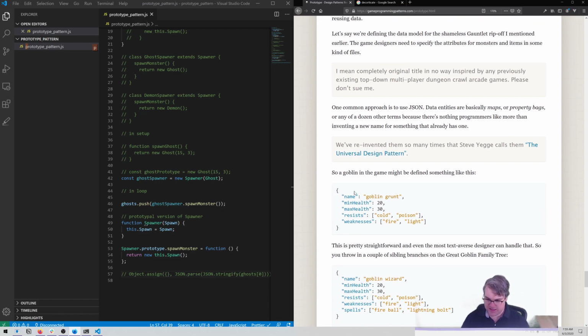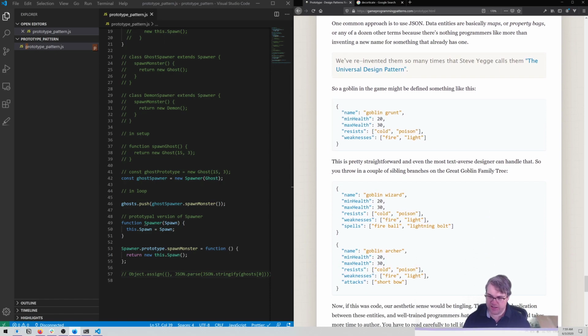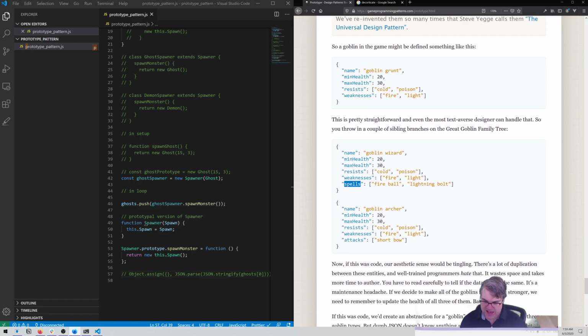So we have an object with name, min health, max health, resists, and weaknesses. And it's just a plain object. This is pretty straightforward, and even the most text-averse designer can handle that. So you throw in a couple sibling branches to the goblin family tree. Now we have a goblin grunt. Now we have a goblin wizard that also has spells, but besides that looks exactly the same. And a goblin archer that attacks with a short bow instead of spells.